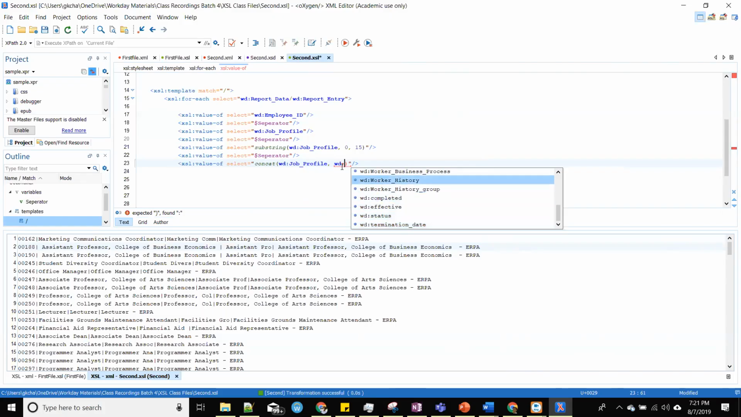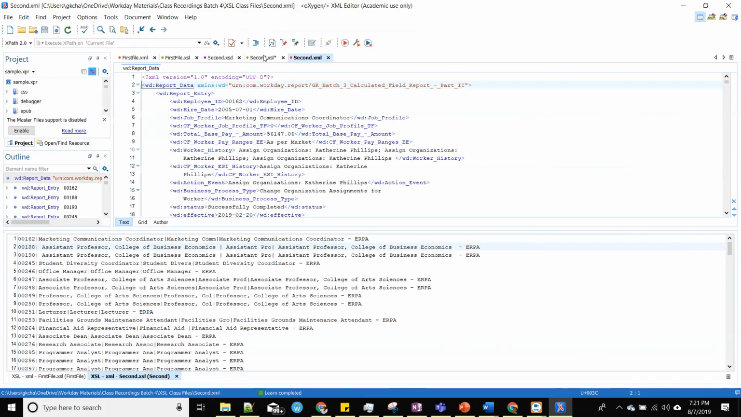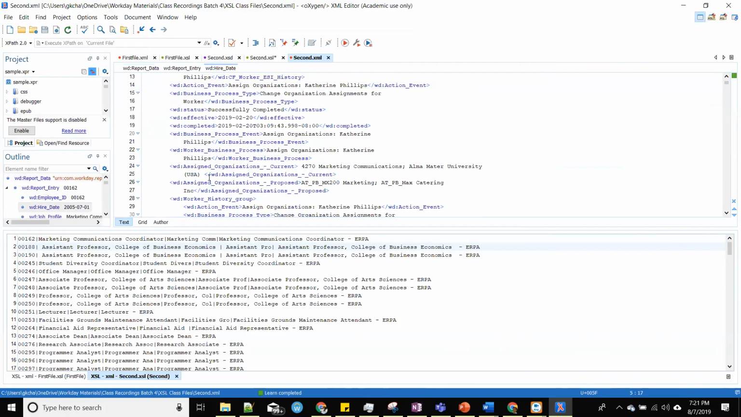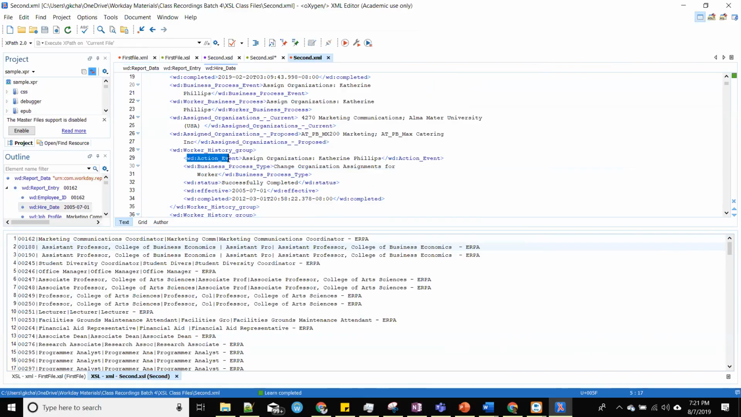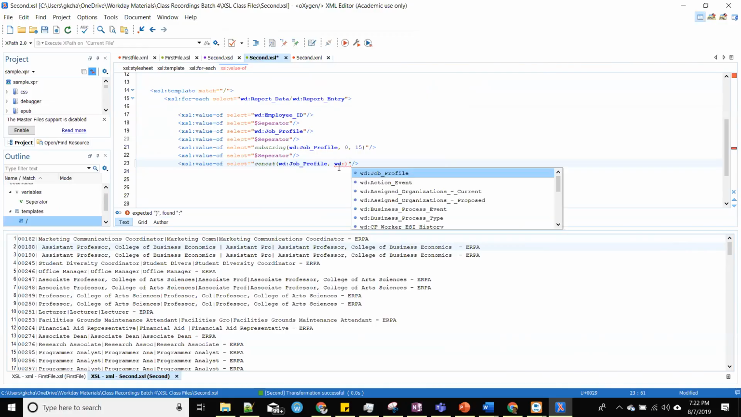If you see all this information, all these WDs in the drop down here, they are all coming from your report entry. So every tag you are seeing is from the report entry directly. You don't see your secondary tag. For example, you don't see your action event, because action event is part of your worker history group, right? So if you want to go to action event, you have to do WP.